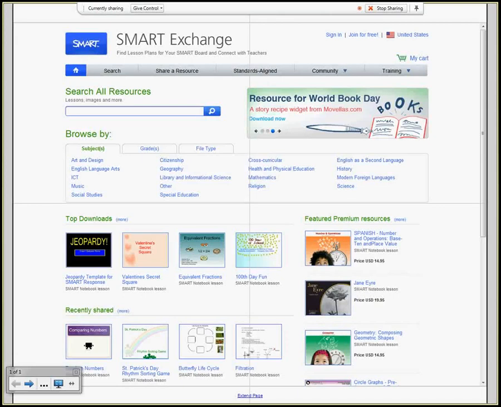And there's a couple different sections that we're going to go through in the next 20 minutes or so. So the basic question, I guess, is what is it? What is Smart Exchange? And it's another progression to what's called cloud-based resources.